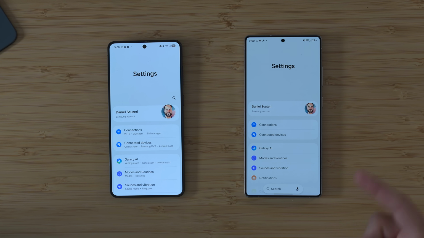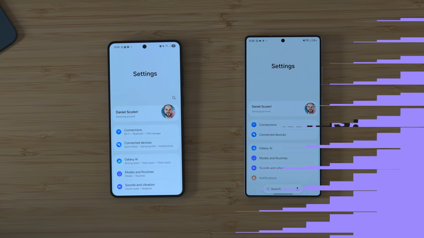One UI 8.5 is bringing about some pretty drastic visual changes. Today, I'm going to compare the settings menu from One UI 8 to One UI 8.5.